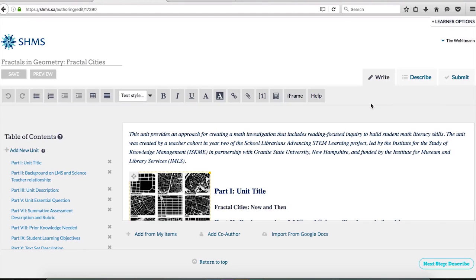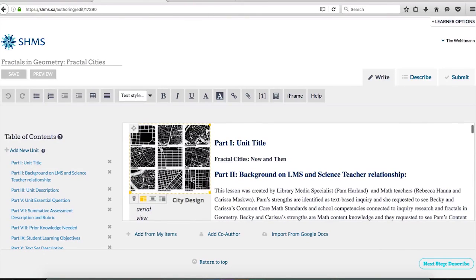At the step of writing, you can add a title, add content to the page by using the box in the middle of the page, and you can format that content. If you'd like to add an image or a video or a link to another website, the options to do that are available in the toolbar above where you are adding the content.